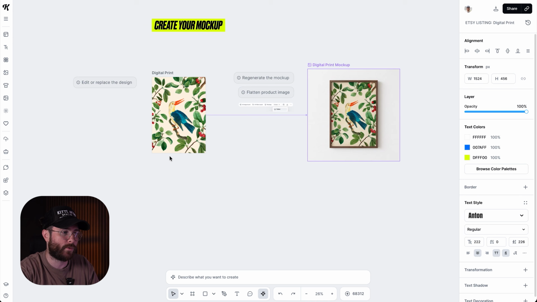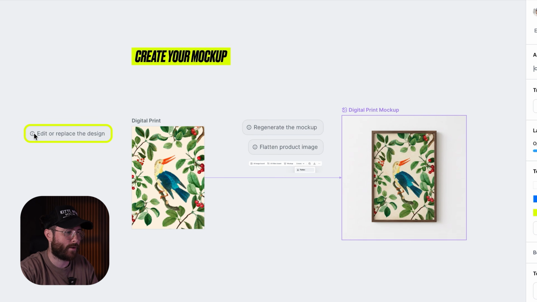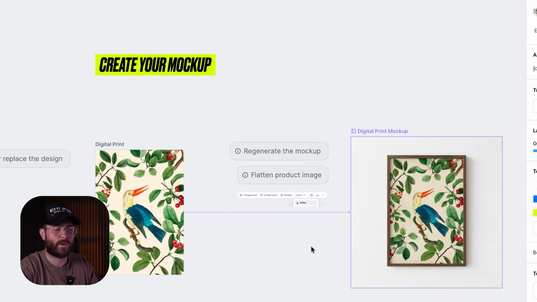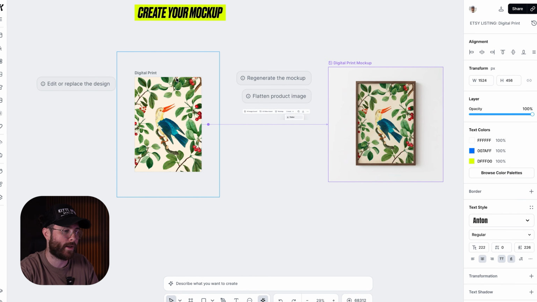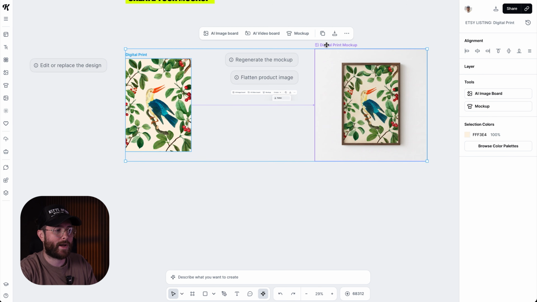If we take this first area, which says create your mockup, we have these little notes here that say edit or replace the design. We also have regenerate the mockup and then flatten the product image with a little screenshot right here. But if it's not clear, it's okay. I'm gonna go through it right now. What I wanna do is just duplicate this flow, and I'm gonna grab both artboards.